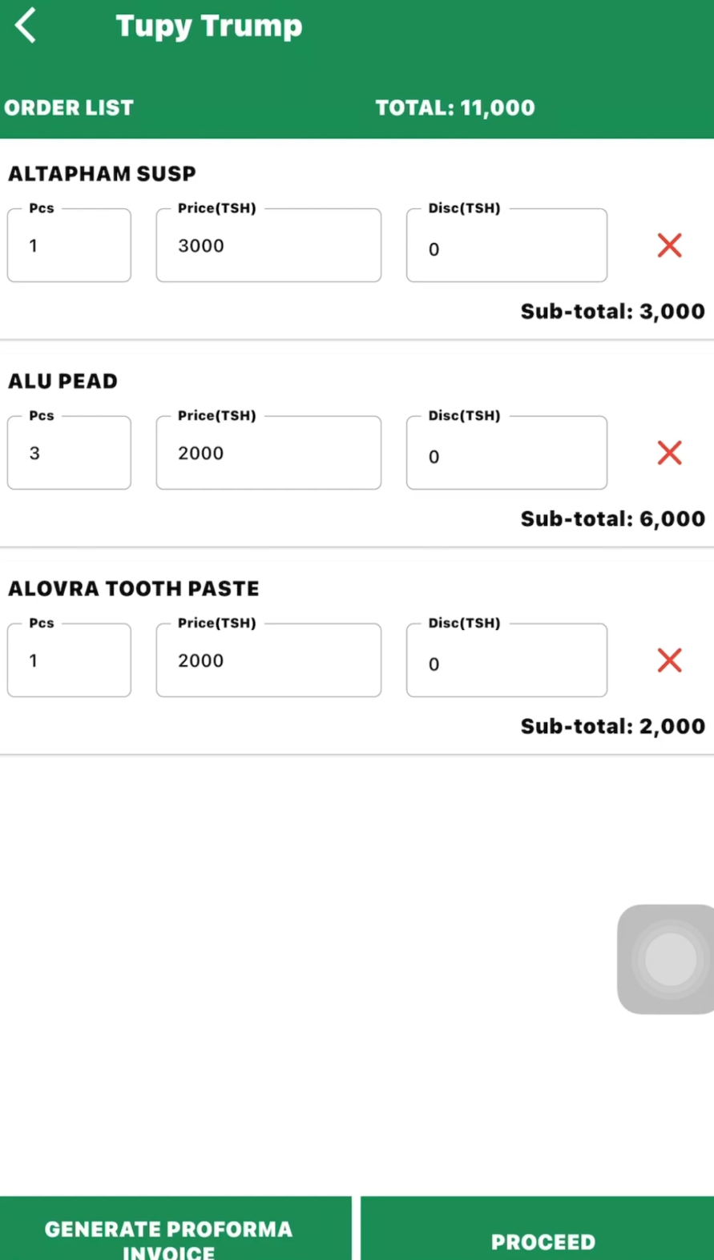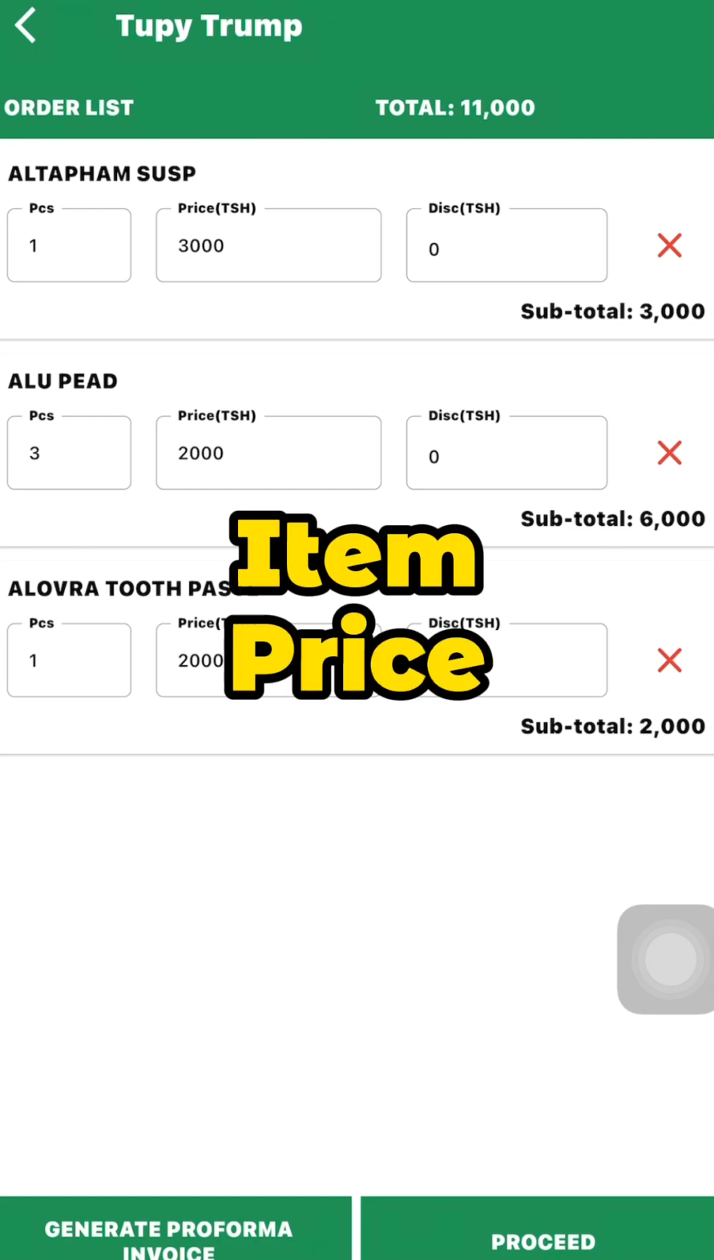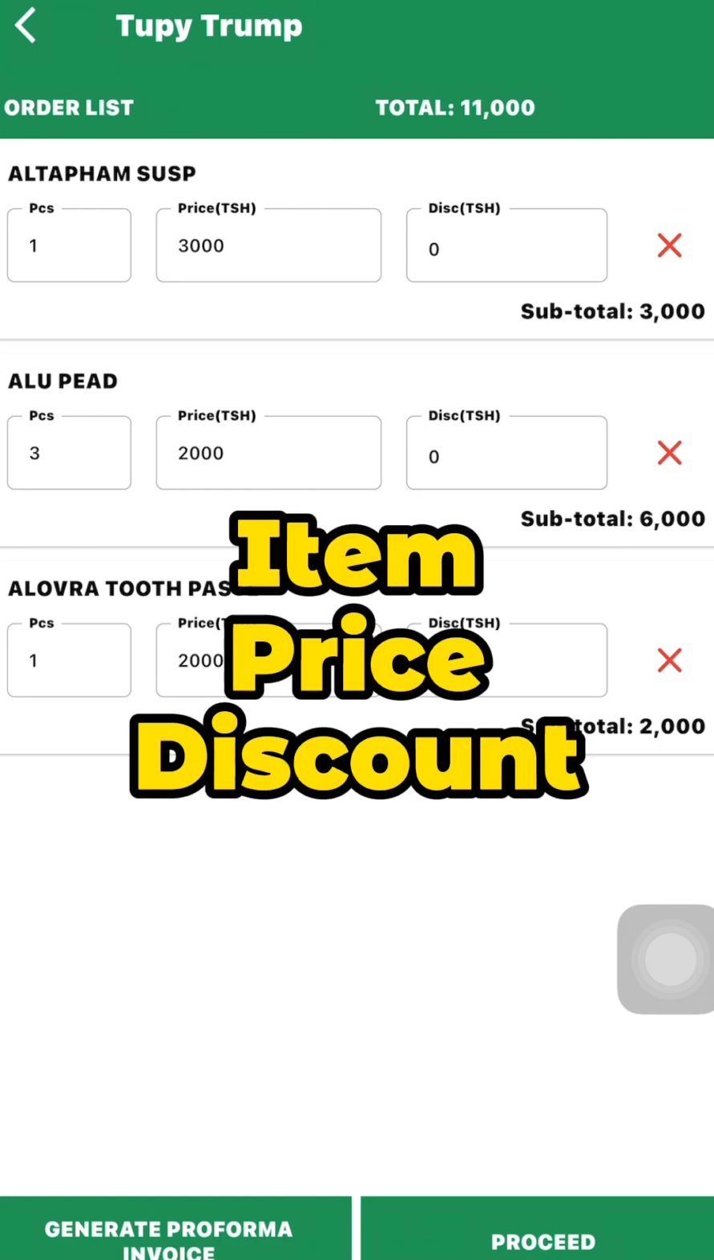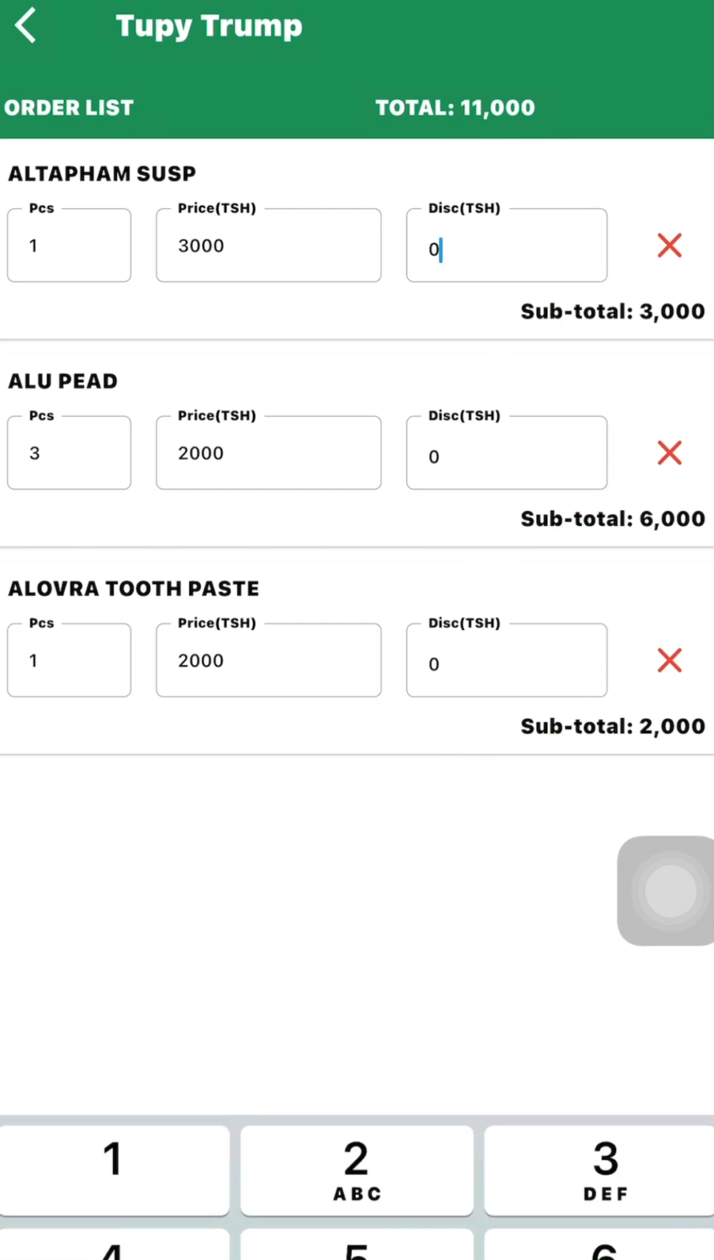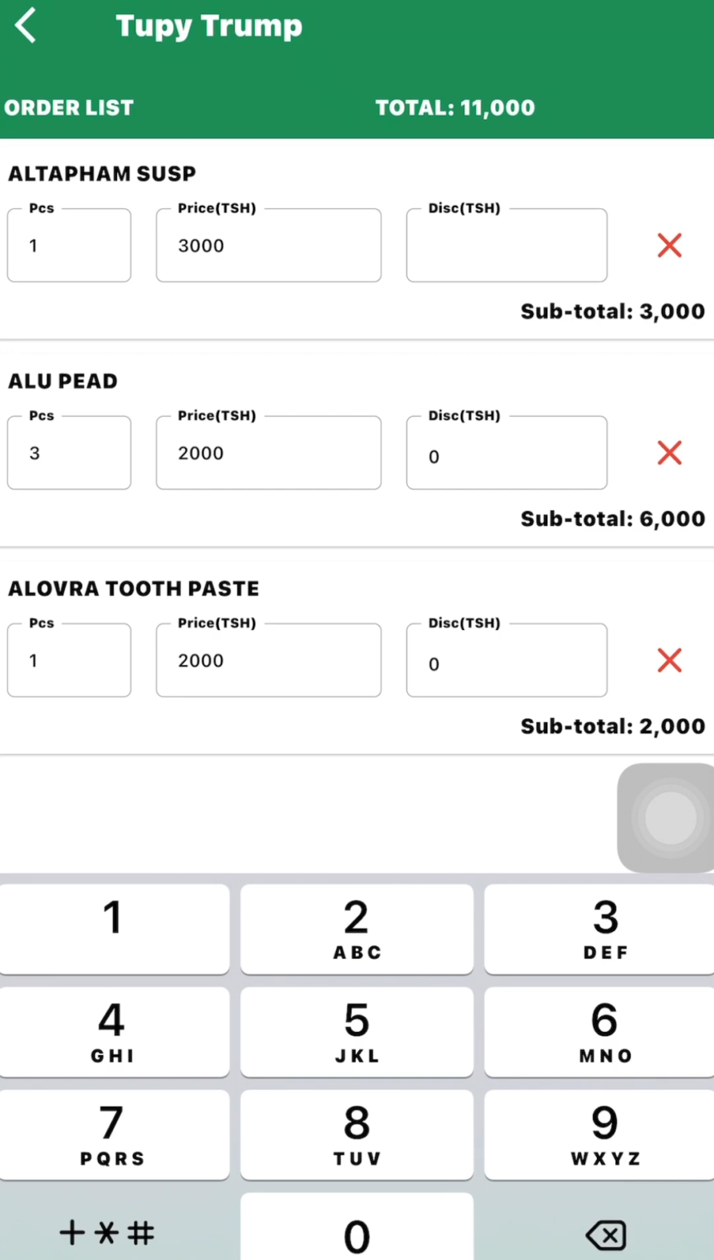After selecting there, it will show you the item, its price, with its discount. So let's say I want to make a discount to my customer. So you're going to press here, discount. And let's say I want to make a discount of 500 shillings. So the more I fill up the information, you can see the amount here has reduced at the total.